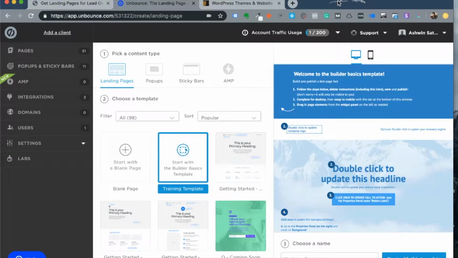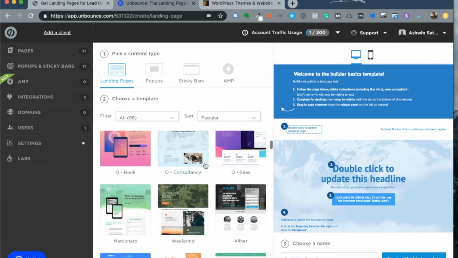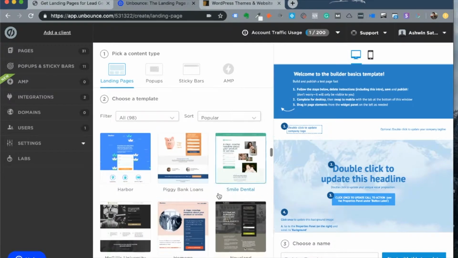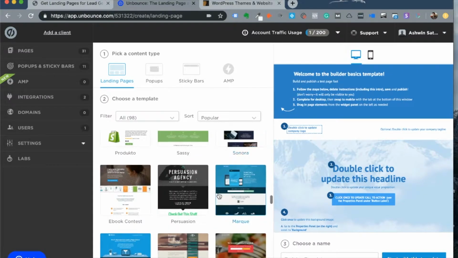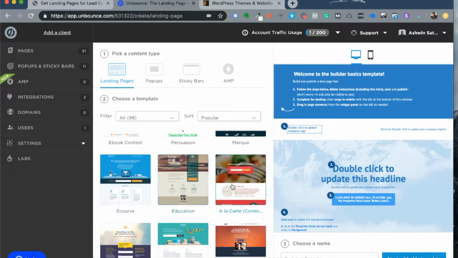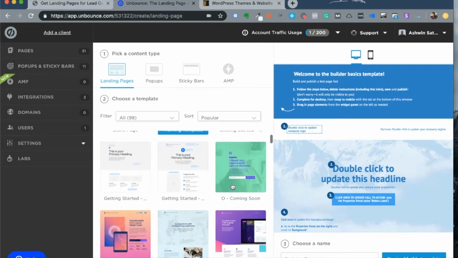Now, there are templates inside Unbounce itself, and you can get started with any of the templates that are available to you right here as soon as you log in to your Unbounce account and click on create a page. You can choose any of these templates, name your template, and make changes to it depending on the brand, the business, and the campaigns you're launching.